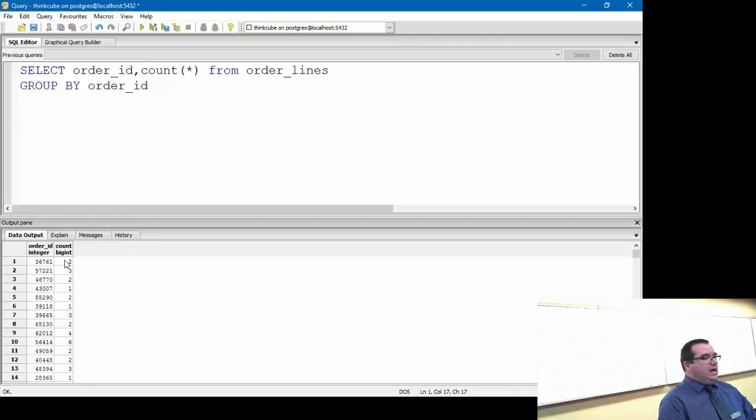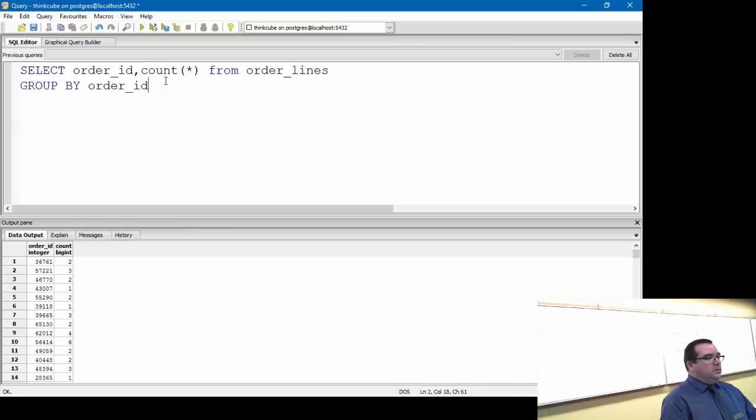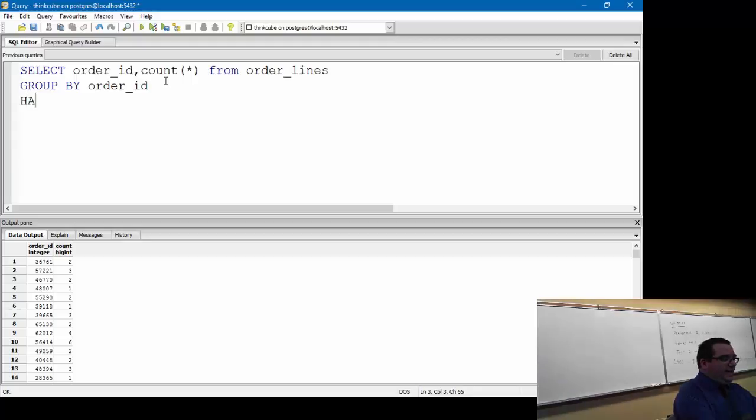However, let's just say I want to actually do some filtering. So I don't want orders that only have one product in it. There's a new clause that I haven't shown you guys. It's called HAVING. And with HAVING you can go COUNT(*) greater than 1. If you look down here, you'll see there's 2, 3, 2, 1, 2, 1, etc. When I run this now, it gets rid of the ones. So that's the HAVING clause.